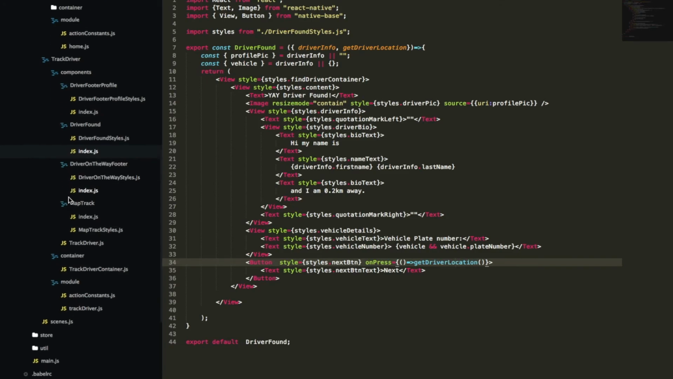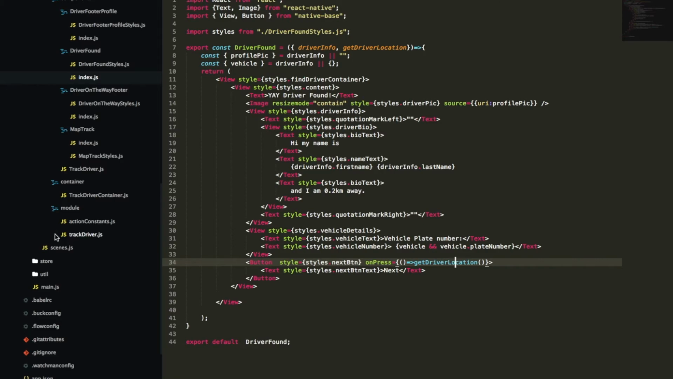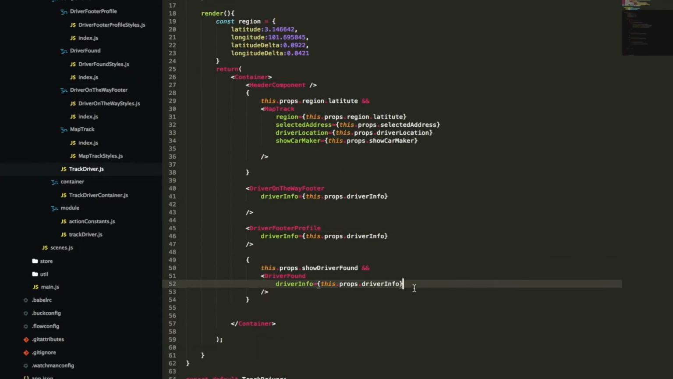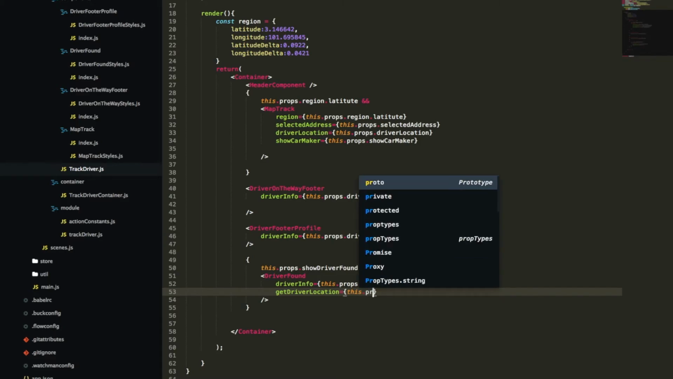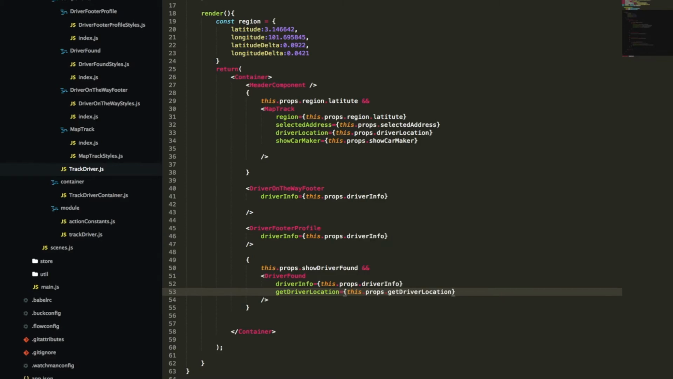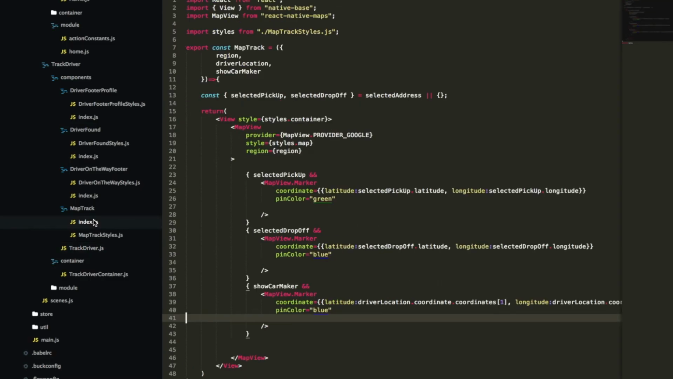Okay, I'm calling it out here. Inside my track driver out. Okay, I need to pass it here also. So with this dot props dot get driver location. Okay, this one should be dot region. So inside here, I want to get the selected address.